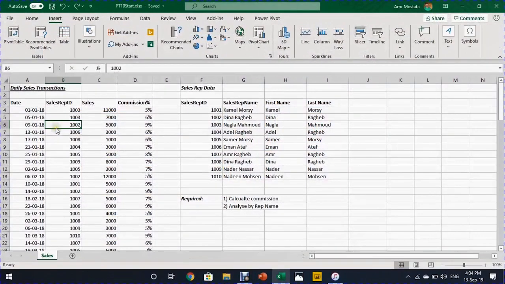So in our live example today, we have two data sets. The one on the left hand side is the daily sales transactions. It comes in 4 columns: the date and the sales rep ID, and also the sales amount, and finally the commission percentage. On the right hand side, we have another data set containing the sales rep ID as well, and the name, the full name, first and last name of the sales representatives.